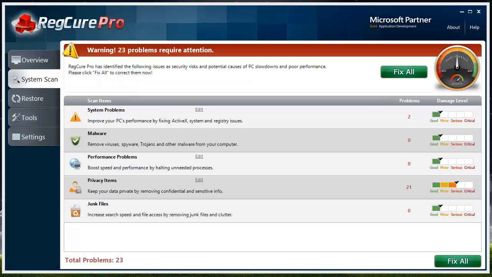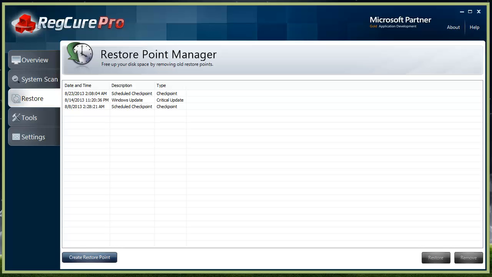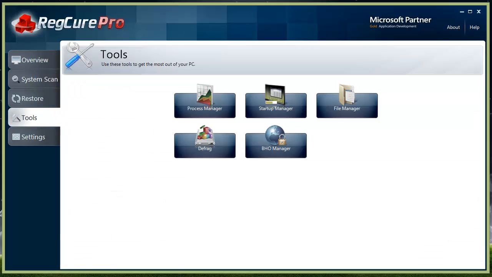Okay, and so there's a total of 23 items. These are ones that it obviously wasn't able to get rid of last time. And if you click on edit, it'll show you exactly what those problems are. But all the ones that are going to cause issues with your computer, it's going to be able to get rid of, the ones causing your computer to run so slow. And I'm not really going to go into details about everything else over here, but it does have a restore point. It has additional tools here, a process manager.